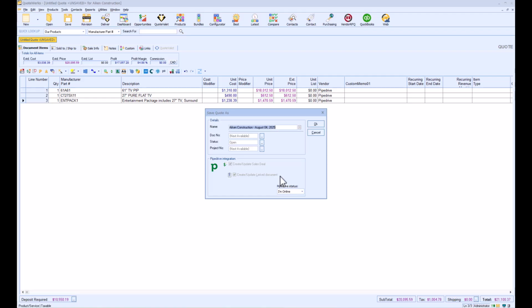You'll also notice the Pipedrive status drop-down menu on the bottom right of the window. I'm online means that QuoteWerks will communicate and interact with Pipedrive once the quote is saved. I'm offline will not create or update anything in Pipedrive. This should be used when you don't have access to Pipedrive, say you're traveling and don't have access to the internet, or if you simply want to forego using the integration for whatever reason. Once you've made your selections, click OK.